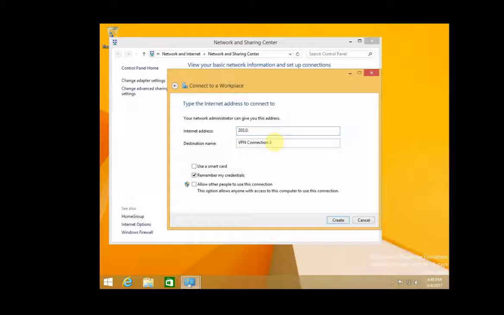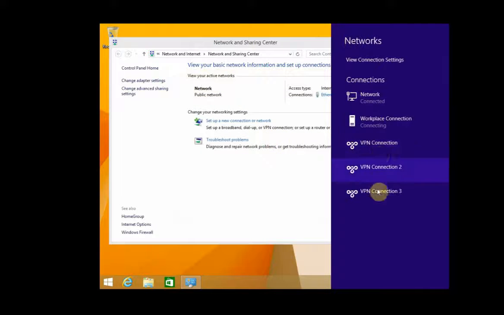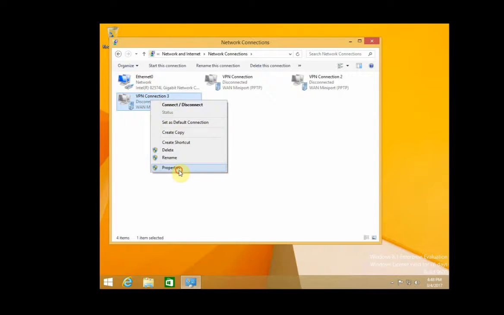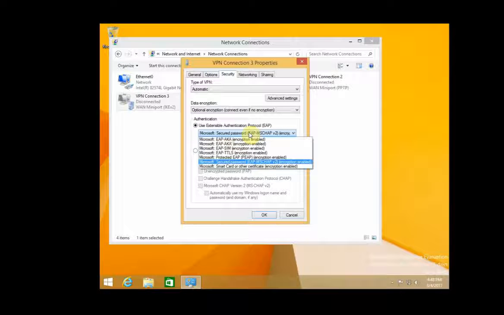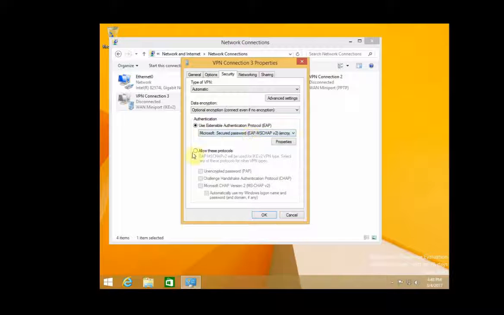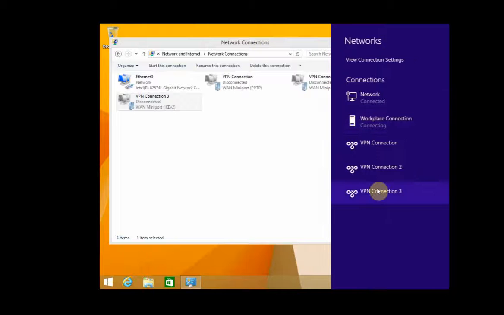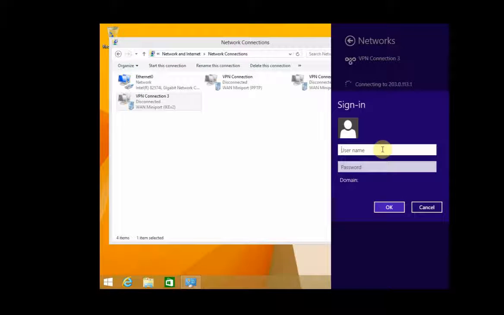I'm not having much luck with anything else. Now look at that, same error. Okay, let's change adapter settings. The third one, properties, security. I'm going to try this first. Username. Maybe I'm just using the wrong username. I don't think so though.